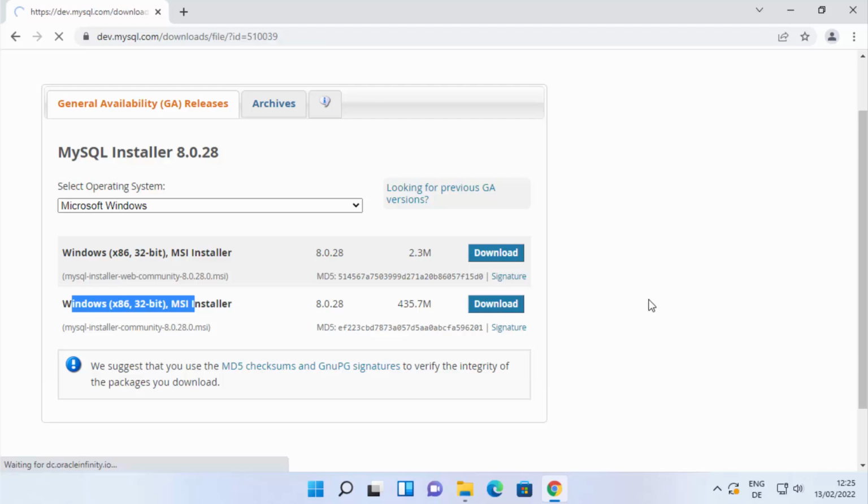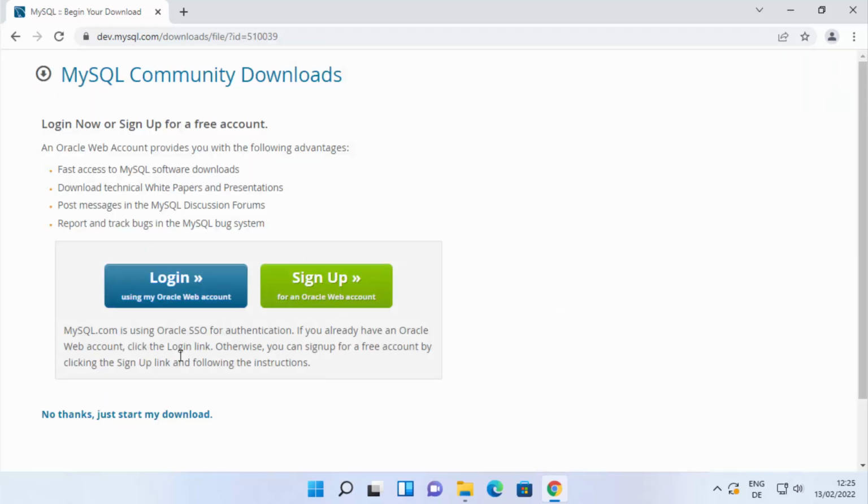I'm going to click on the download button here, which is going to redirect me to this web page. Now on this web page, you will be asked to create a free MySQL account. But if you don't want to create any account, you can click on this link which says no thanks, just start my download. So I'm going to click on this link which is going to start the download of this MySQL installer MSI file. So at this point, I just need to wait for some time until this MSI file is downloaded. So once this MSI file is downloaded, I'm going to click on this MSI file.